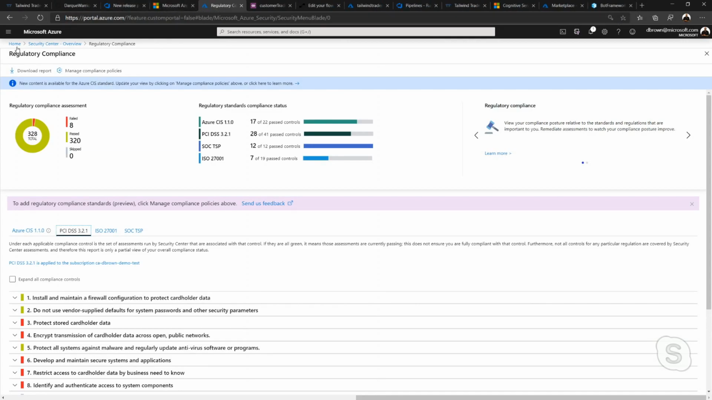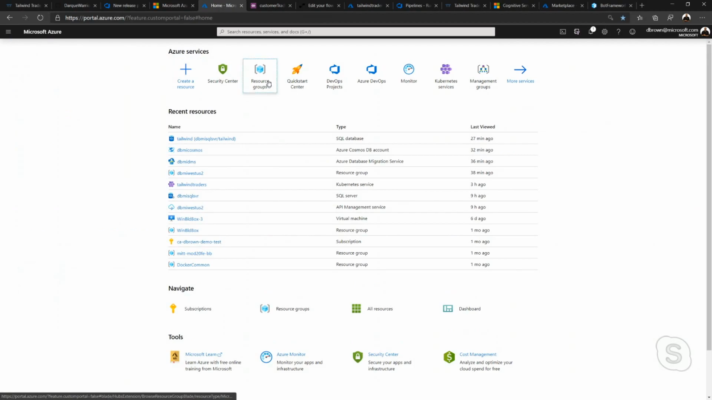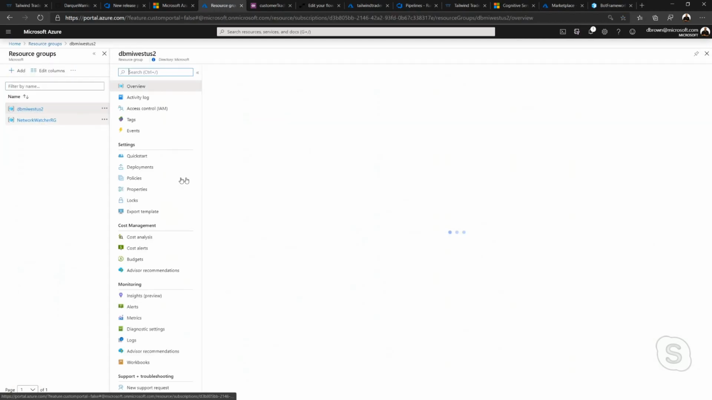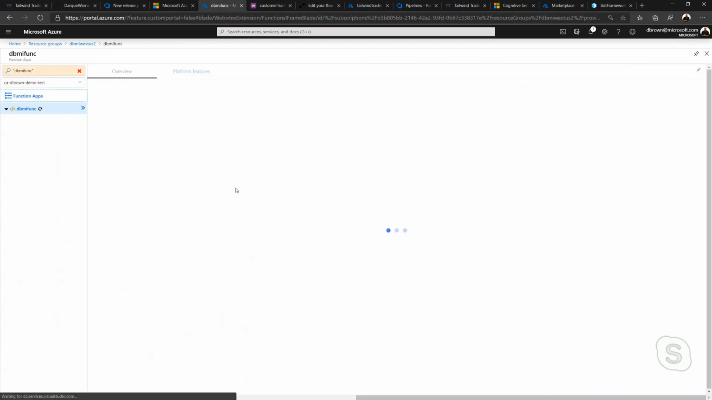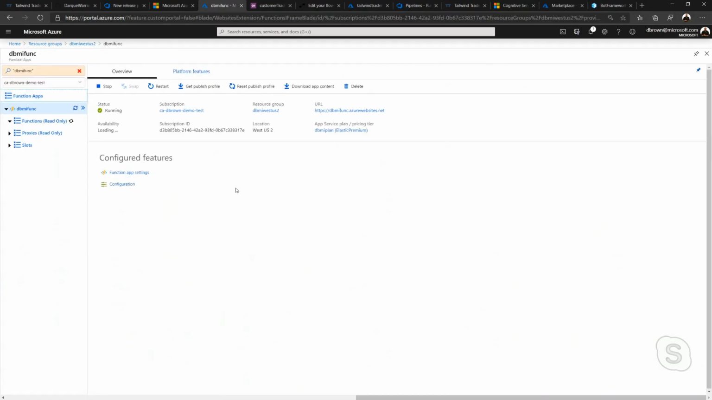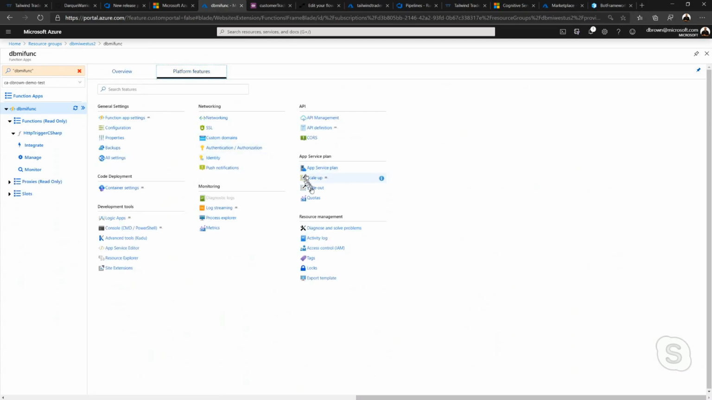So I'm going to go ahead and close this, jump back over here to my Azure portal, and jump back inside of my resource group. Inside of this resource group, you're going to see that I have something called an Azure function, which is this guy here. And I want to talk to you about some of the cool features that we have inside of our serverless platform. Under platform features, the first one I want to talk to you about is scaling out.